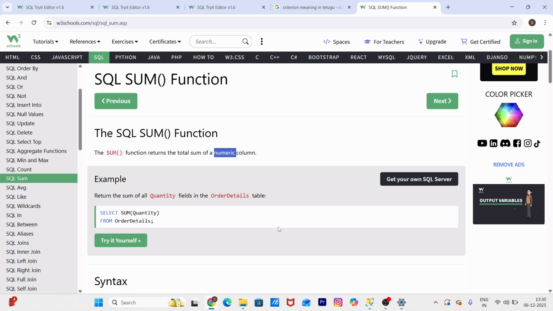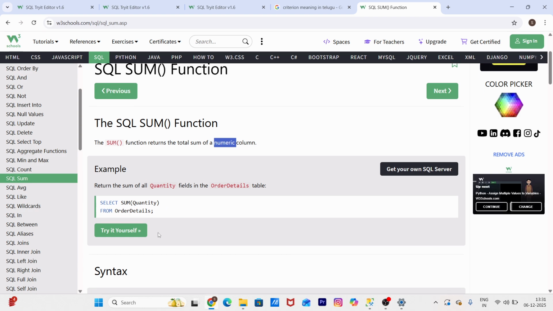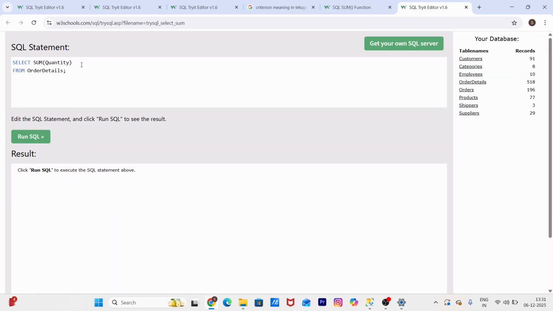Next, for an example, return the sum of the quantity field in order details. We select the sum of the quantity. What is the quantity of the order details? We're going to select from order details. Just assume we want to see how many order details we have. I put the star and run the SQL query.